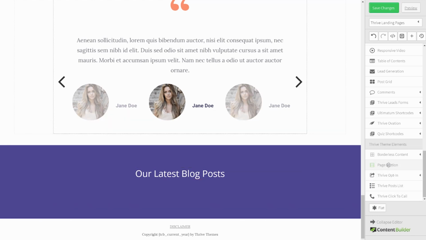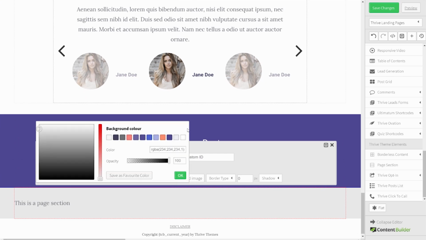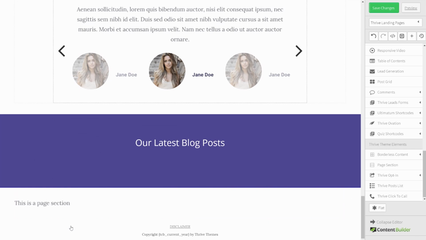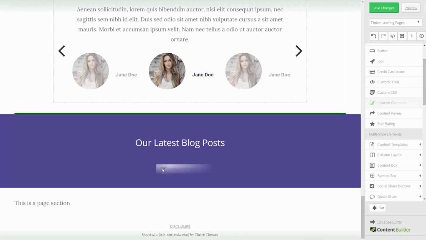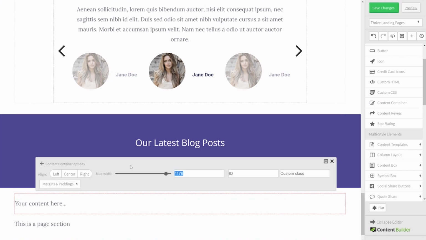So now we need a new page section. This one would be white. So when you click on it, you can select the background color. And we need a content container in there so that we can have the grid only 900 pixels wide. So a content container and make this 900.